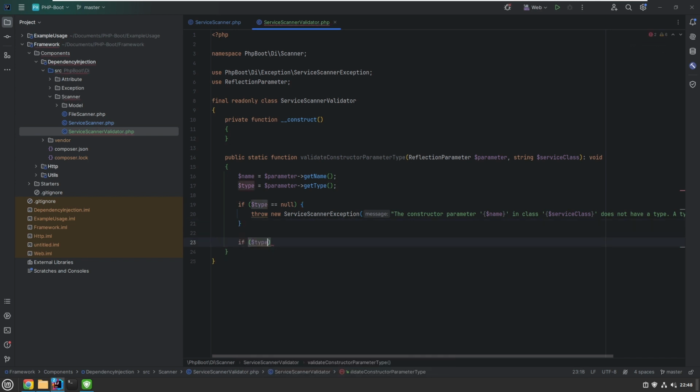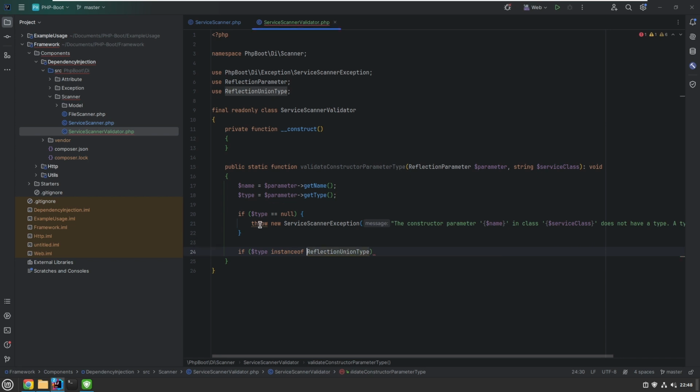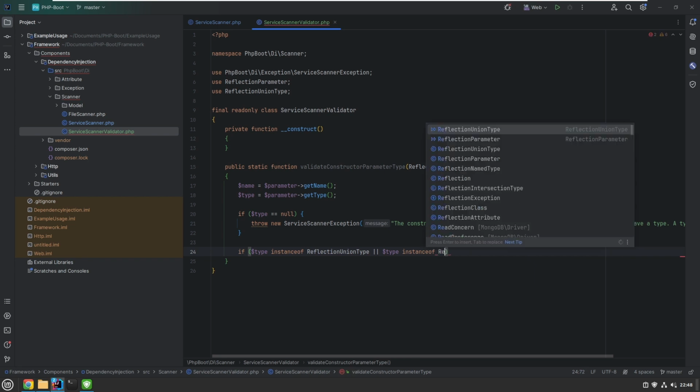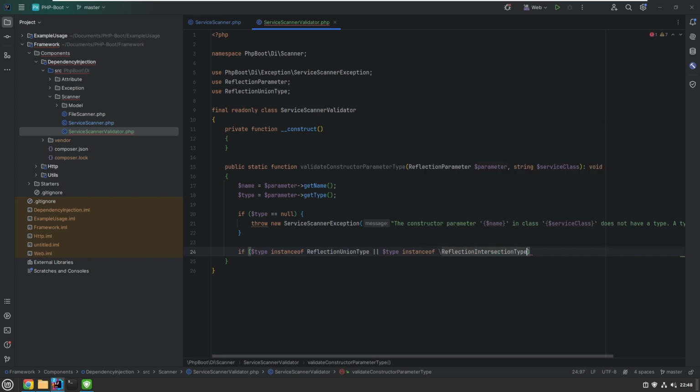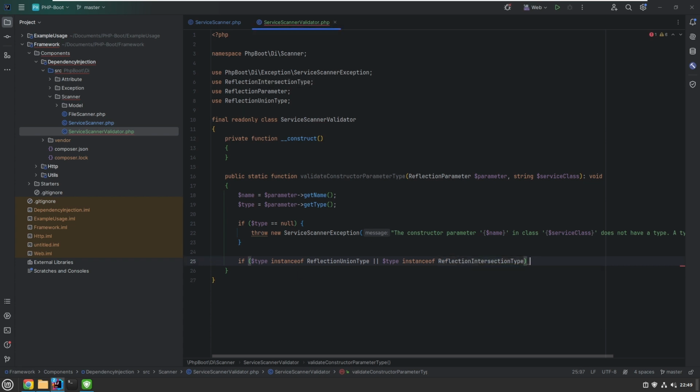If our type is an instance of a reflection union type. So a union type is a type that consists of multiple types. Or our type is an instance of reflection intersection type, which also supports multiple types. We don't support multiple types for our injection. So we say throw new service scanner exception. The first part we can copy paste.